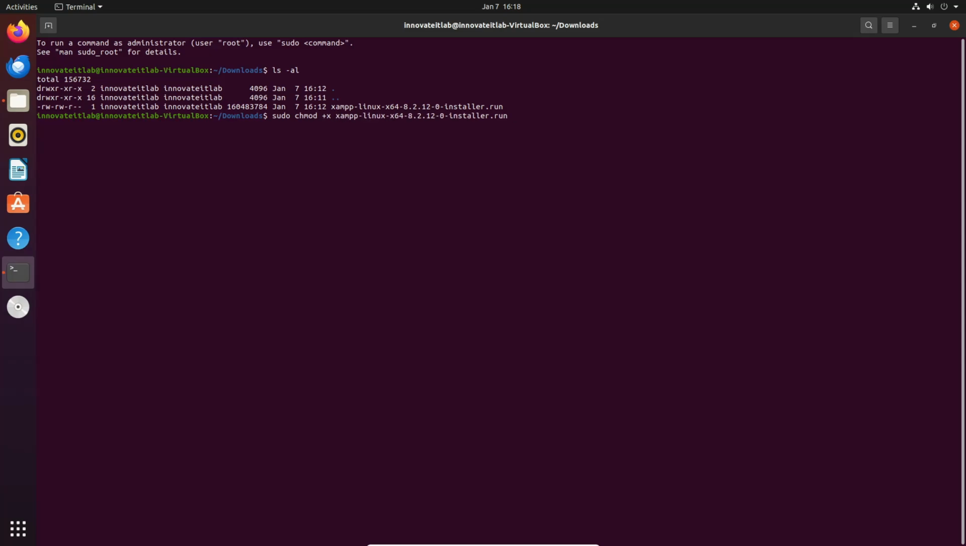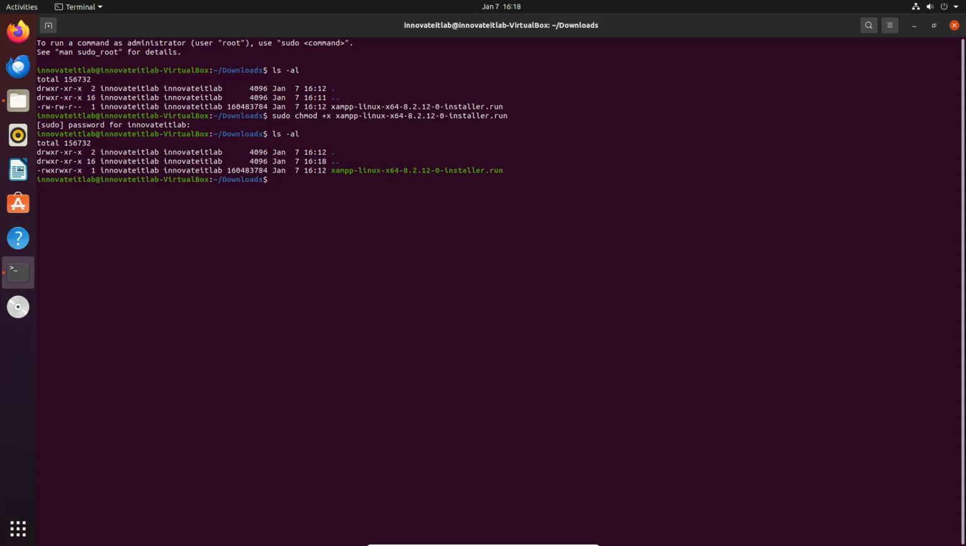and then the file name, whatever file you have downloaded, then hit enter. It will ask you for the admin password, the root password, and then hit enter. Then we're going to type again this thing, and over here we can see that the X is now added, which was missing.